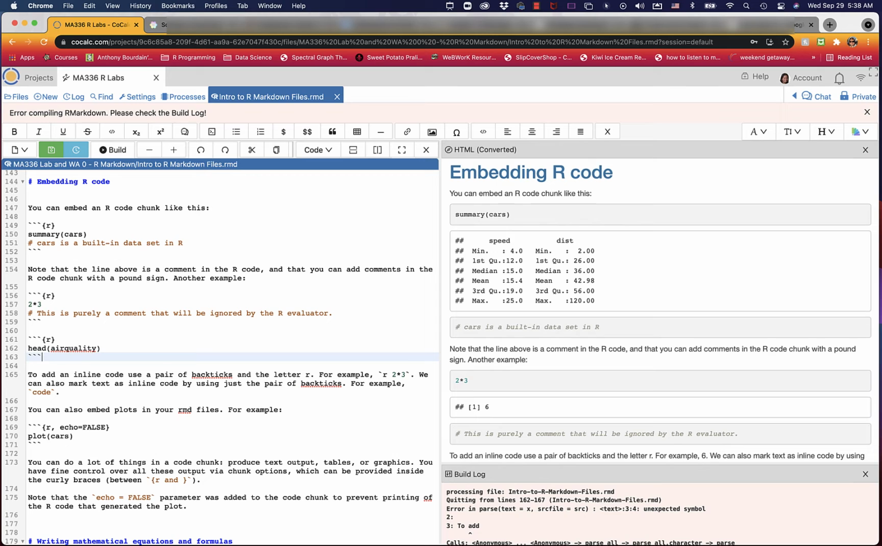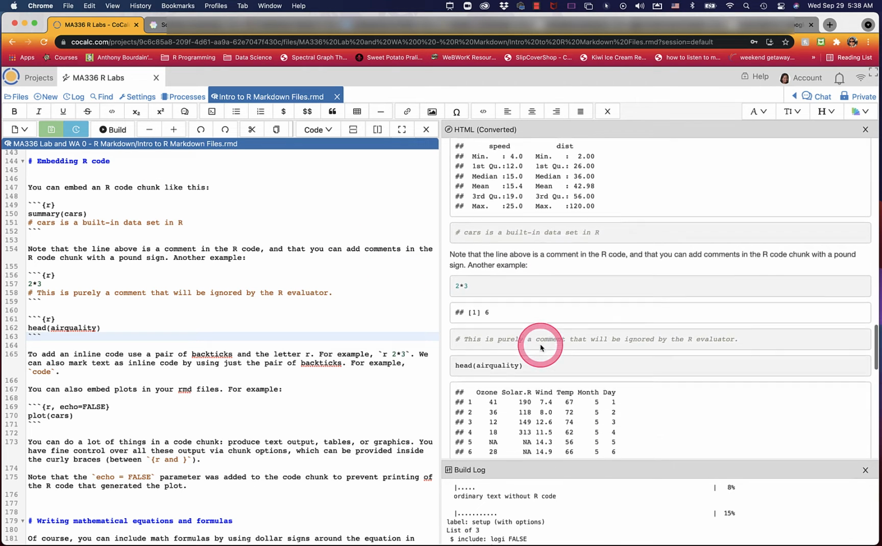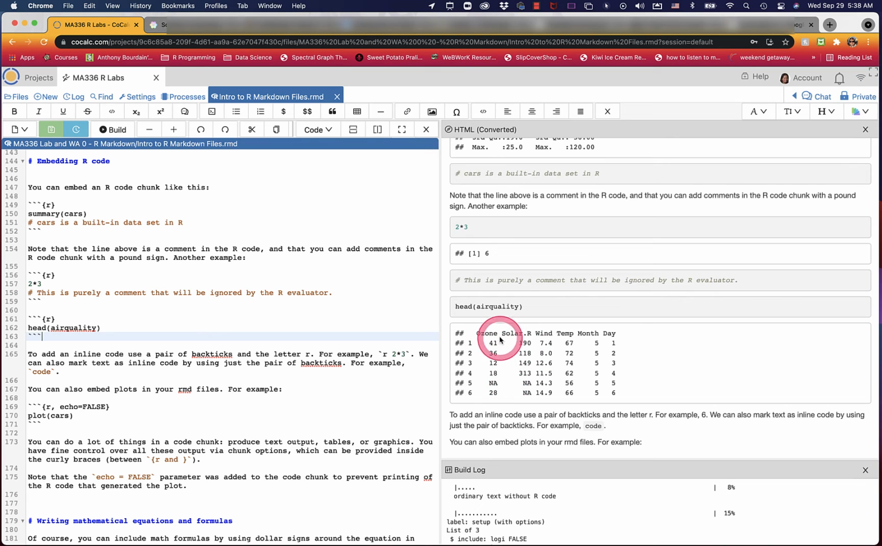Okay, so this is a chunk of our code. Let's build and see what's the result. So here is the code, and you can see that the output, just the first few rows of this data frame, contain variables like ozone measurement, solar R measurement, wind, temperature, the month where the measurement took place, and the day of the month.